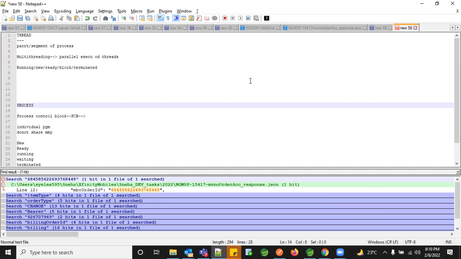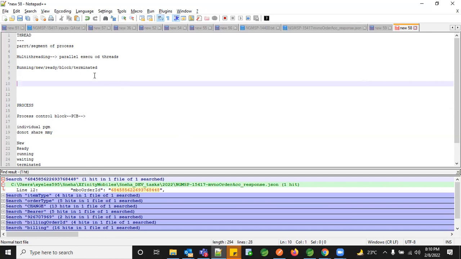This particular thread takes less time to terminate compared to your process. So these are sub-processes of your process. What happens is you have less time to terminate. So you don't take much time to terminate any kind of program that is running with the help of your threads.